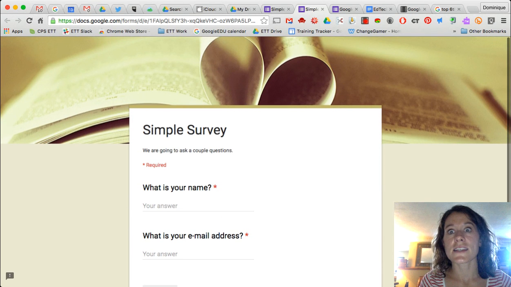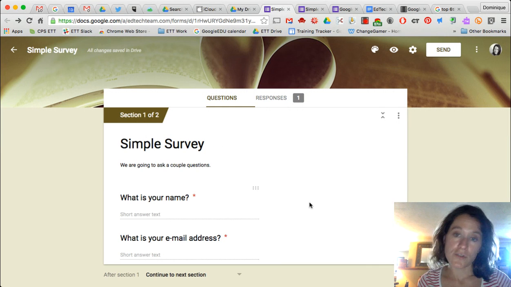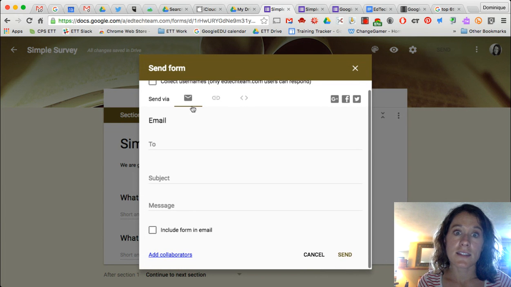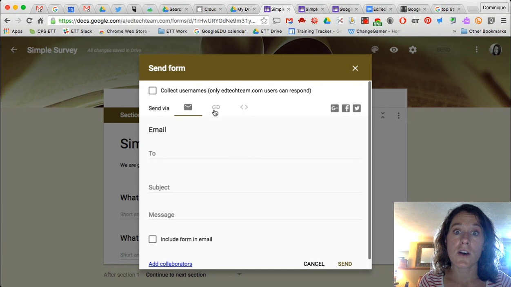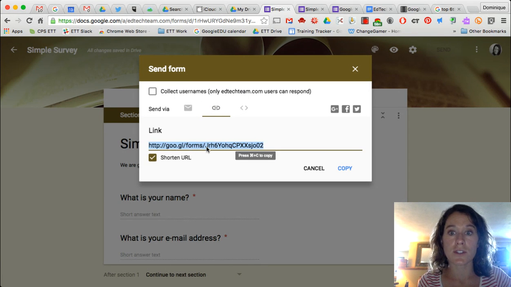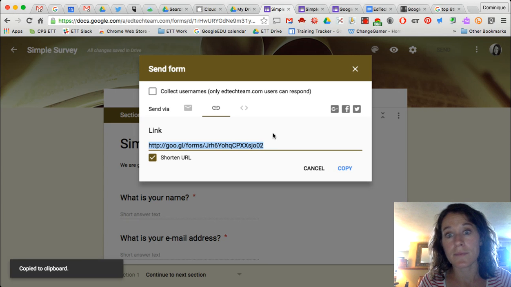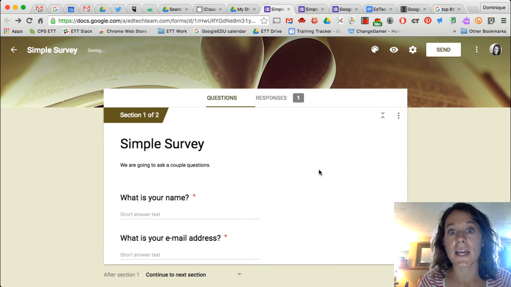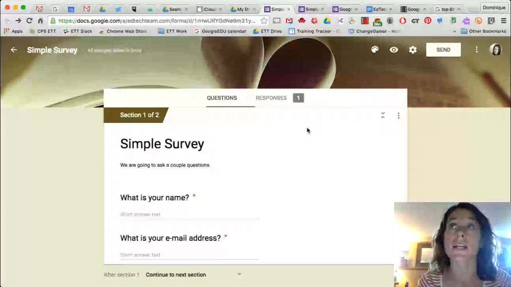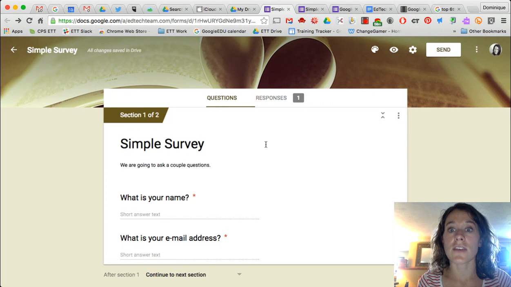I love that. Then to share your form, you can send it via email. You can include that form in an email. Or you can also get the link. If you shorten the URL, you can just go ahead and press Command-C on a Mac or Control-C on a PC to copy that. It's copied to my clipboard. I can then include that in an email to my students. If I have a web page, if I use Google Classroom, I can now easily share that link.